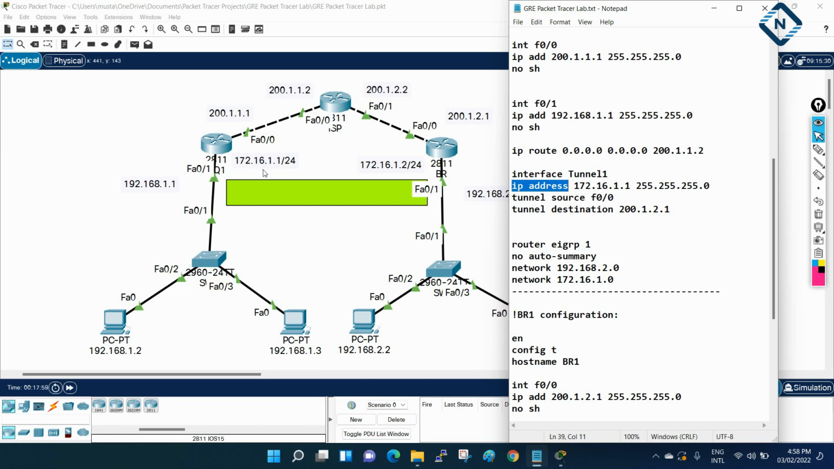So we planned 172.16.1.1, and /24 is nothing but 255.255.255.0. After that, what do we need to do? We need to define the tunnel source and tunnel destination. So we will write tunnel source, because all this configuration we are doing inside tunnel 1. So we need to write tunnel source. Who is the source? This is the source, starting from here, F0/0. And tunnel destination, where this tunnel should finish, this side. So we will write this IP.